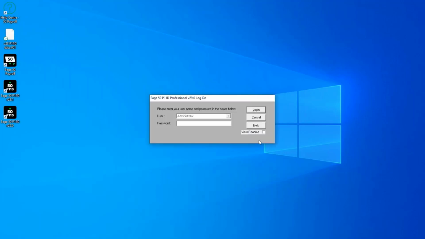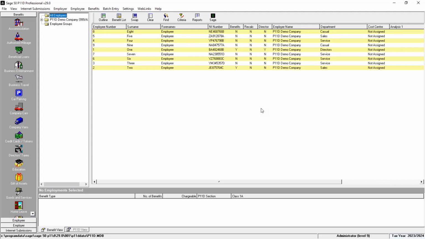And I am then prompted to log in. So if I have a password, I would enter it here. I would then click Login. And as you can see at the top of the screen here, we are in version 29. And I can see my existing employer and employee details transferred across from version 28.